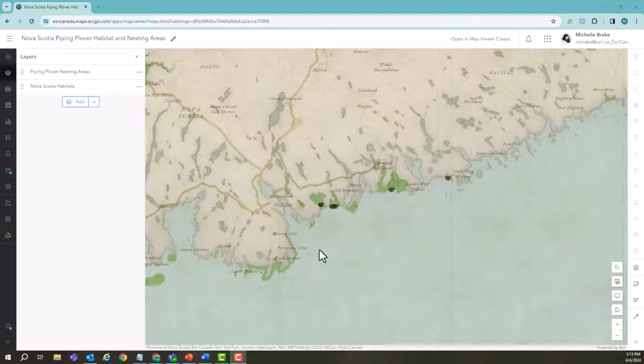I want to add some data into this to help me understand potential flood risks for future nesting years, as well as some different coastal area classifications like we saw in our other Living Atlas video. Now, to start, I'm going to come up to our Add Data button.